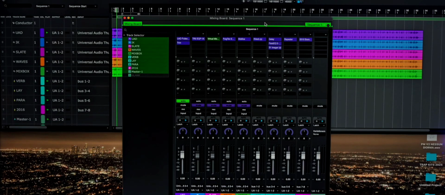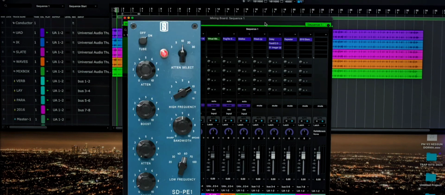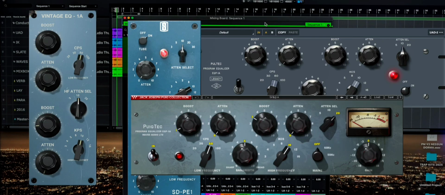Hey friends, this is Urs coming at you, and this is something I wanted to do for a long time and always either forgot or didn't have time to do. But today's the day. I wanted to compare all my Pultec emulations.